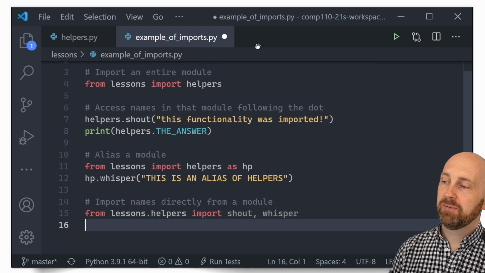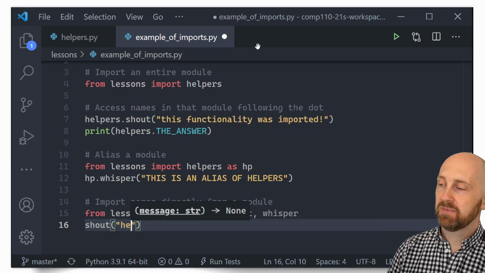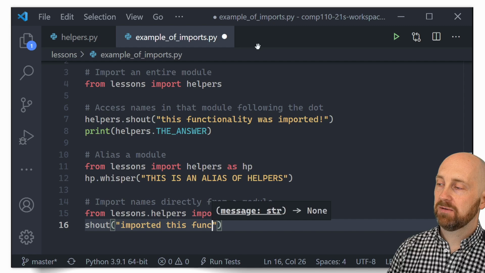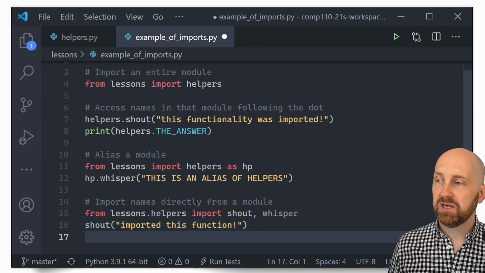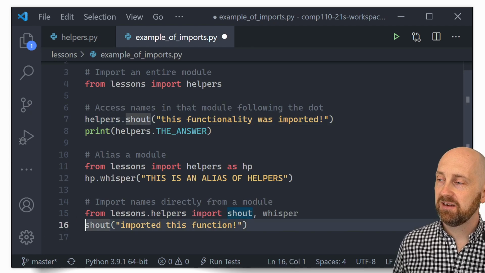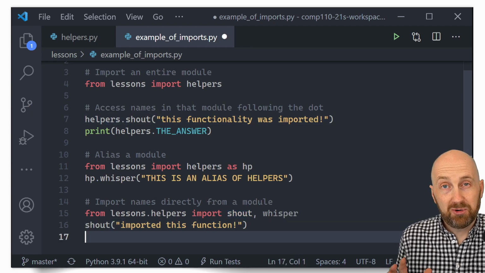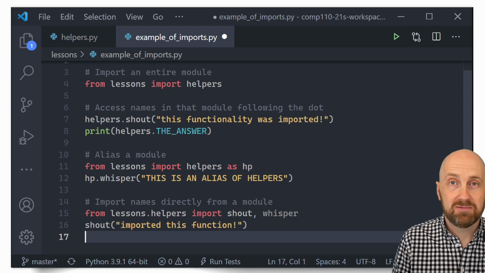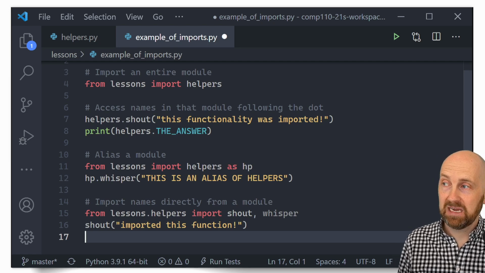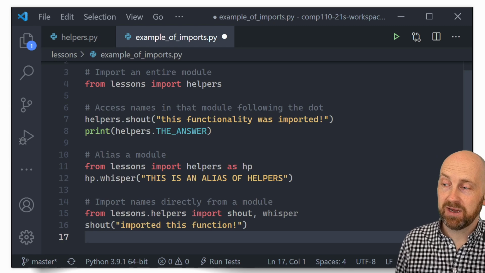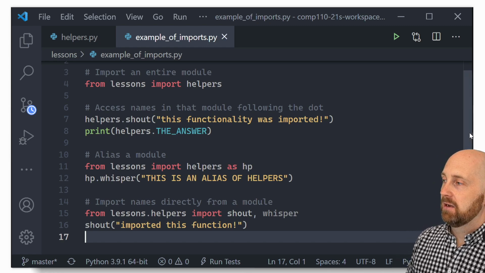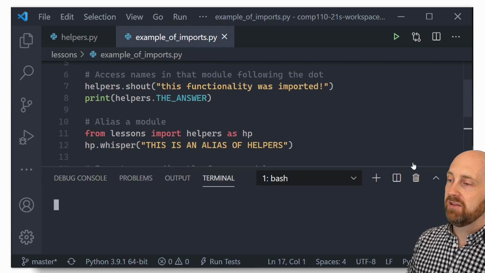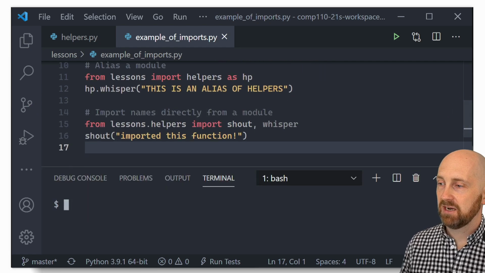And then we would be able to say directly, shout hello, since we imported this function, right? So notice the difference between line 7 and line 16 is because we actually imported the shout function and its name in example of imports, this module is now bound to shout, we can call it directly, okay? So let's try evaluating this module one more time to give us a sense that this is actually the case.